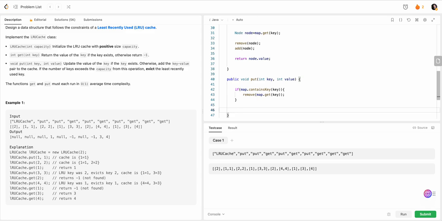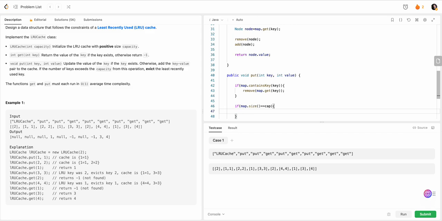But there is one more possibility while adding a key value. If the list is full to its capacity, if map dot size, that is our list, is already equal to capacity, so we have to remove the last element. The last, we can easily access from the tail, so we will again use this remove method. We will write this helper method add and remove, but here we just have to return tail dot previous. That's why we have to use a doubly linked list. Now we can easily remove the last node, right?